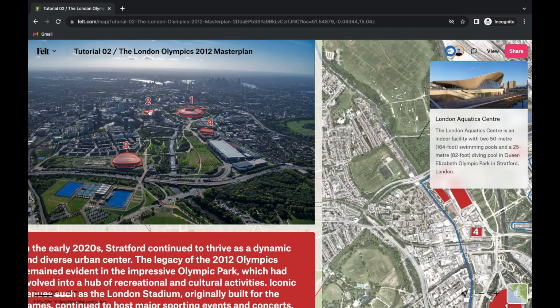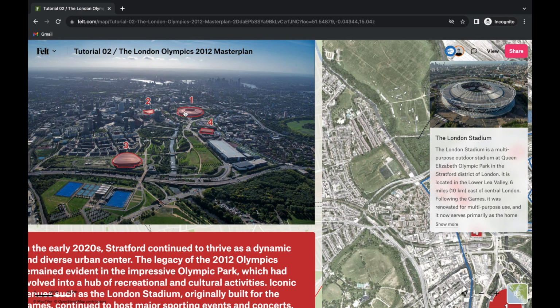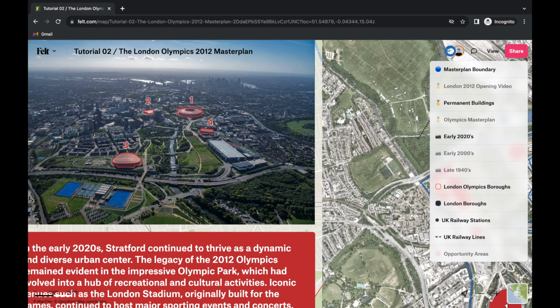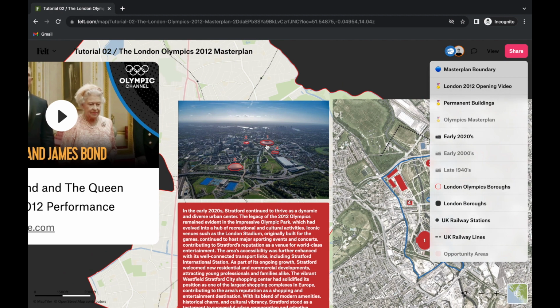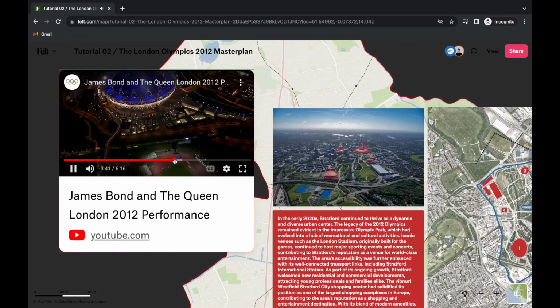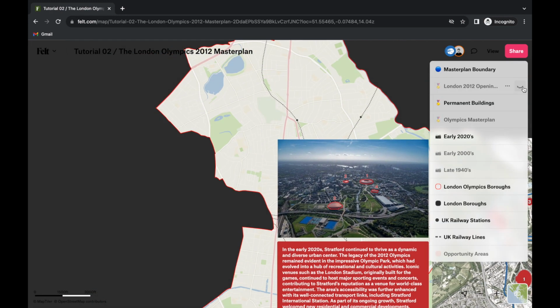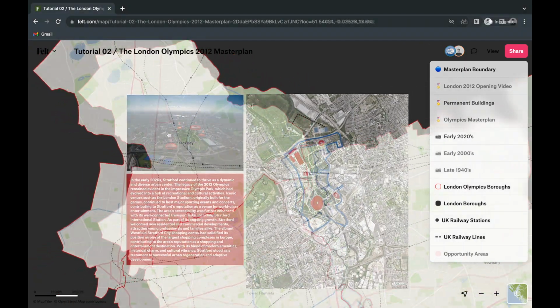Some of those are the London Aquatic Centre, designed by Zaha Hadid, or the London Stadium, where the Premier League team West Ham United plays today, and also the site of the Queen and James Bond jump at the opening of the Games, all the way around the stadium. But let's better look at the key issues to build a map of this type.